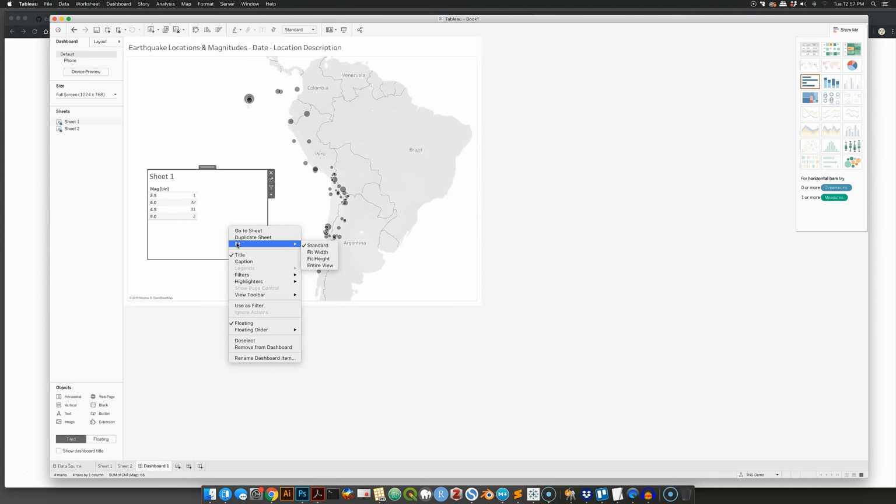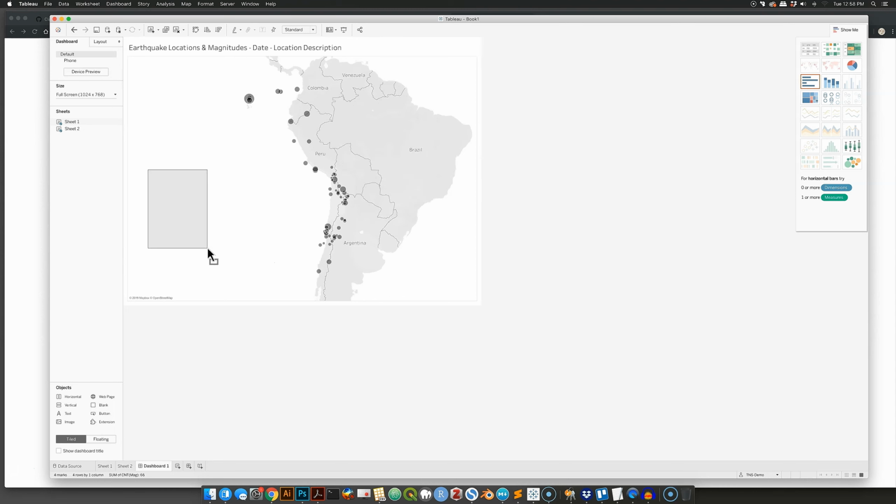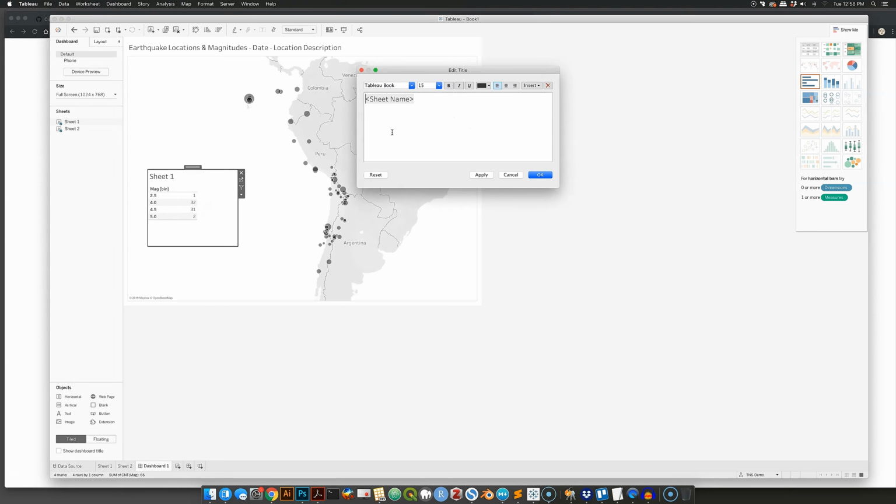And I have some options here in terms of fitting, so I can fit it to the width, to the height, to the entire view. I'm just going to keep it standard for right now, and that works out pretty well for me. I don't really like the naming and the titling, so what I might want to do for sheet 1 is edit the title and give this little text table helper. It's not really a legend. It's just showing us the data in terms of the bins. I might want to just call this magnitude, and then call it count.